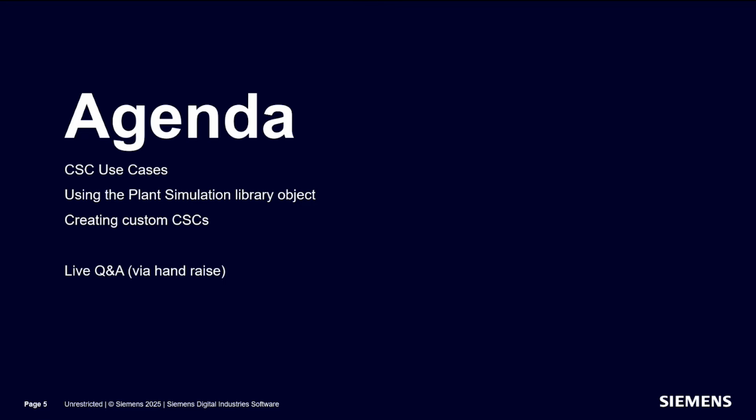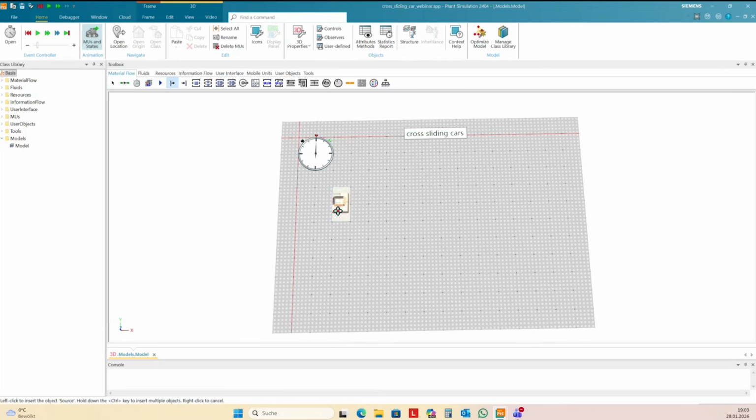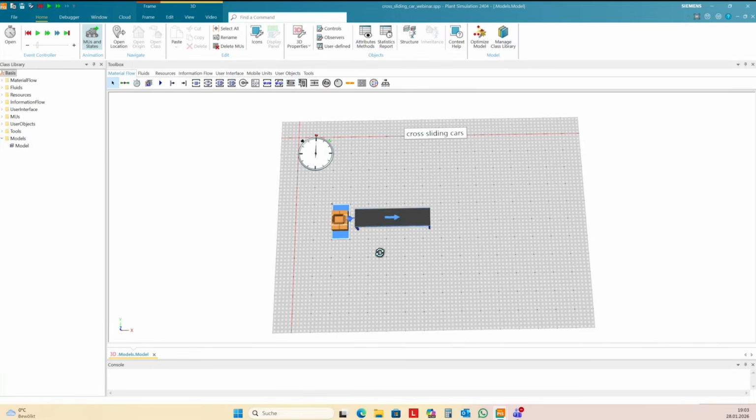Hello to our new webinar number 41. And today it's cross-sliding cars. I guess you know what it is. You need a cross-sliding car if you have, for instance, 2 conveyor elements. So I start with a very small example.